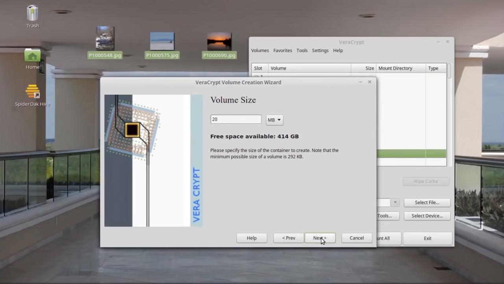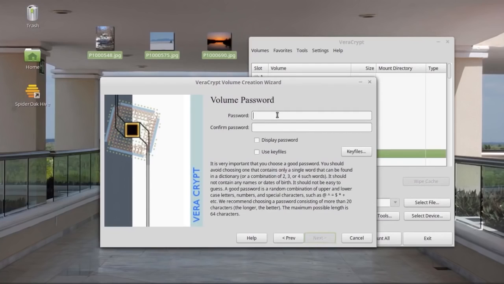And I'm going to click Next. Now it's going to want a password that it's going to use to encrypt that container. So make a good password, and for heaven's sakes, write it down, maybe on a piece of paper, and just put it in your wallet or hide it somewhere in your house.